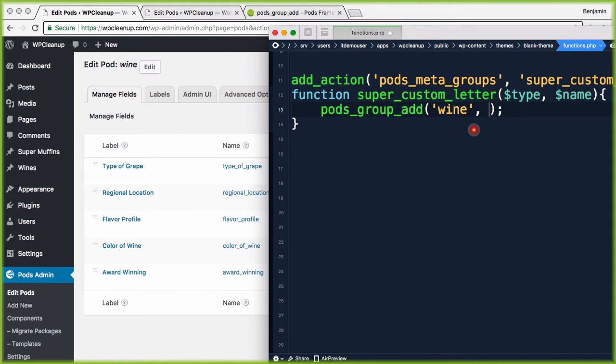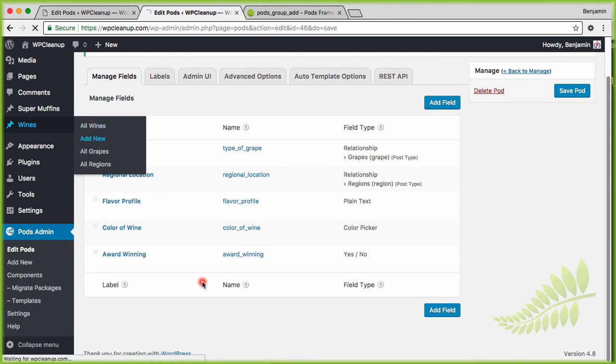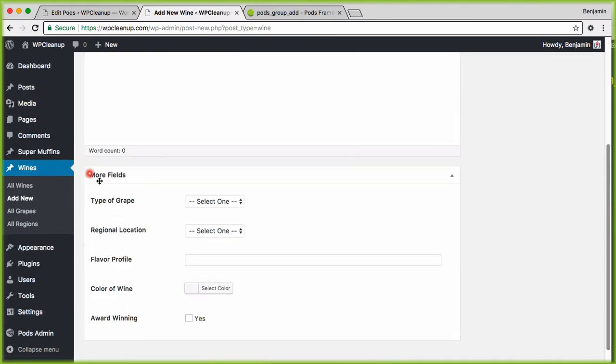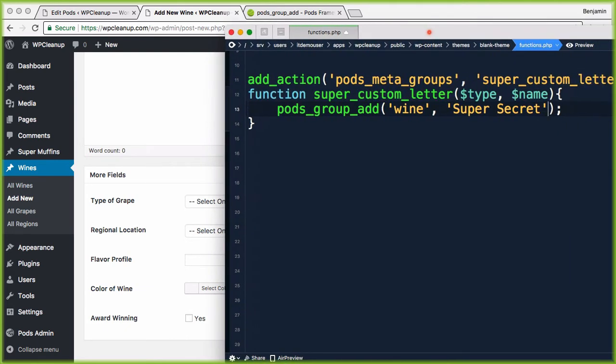The second parameter is the title of the screen. Because if we were to look at this, and let me go add wine, add new, the title of the meta box currently, by default, for pods is more fields. Well, in our second parameter, and it always must be the second parameter, we can now rename that. So therefore, let me do something like super secret.